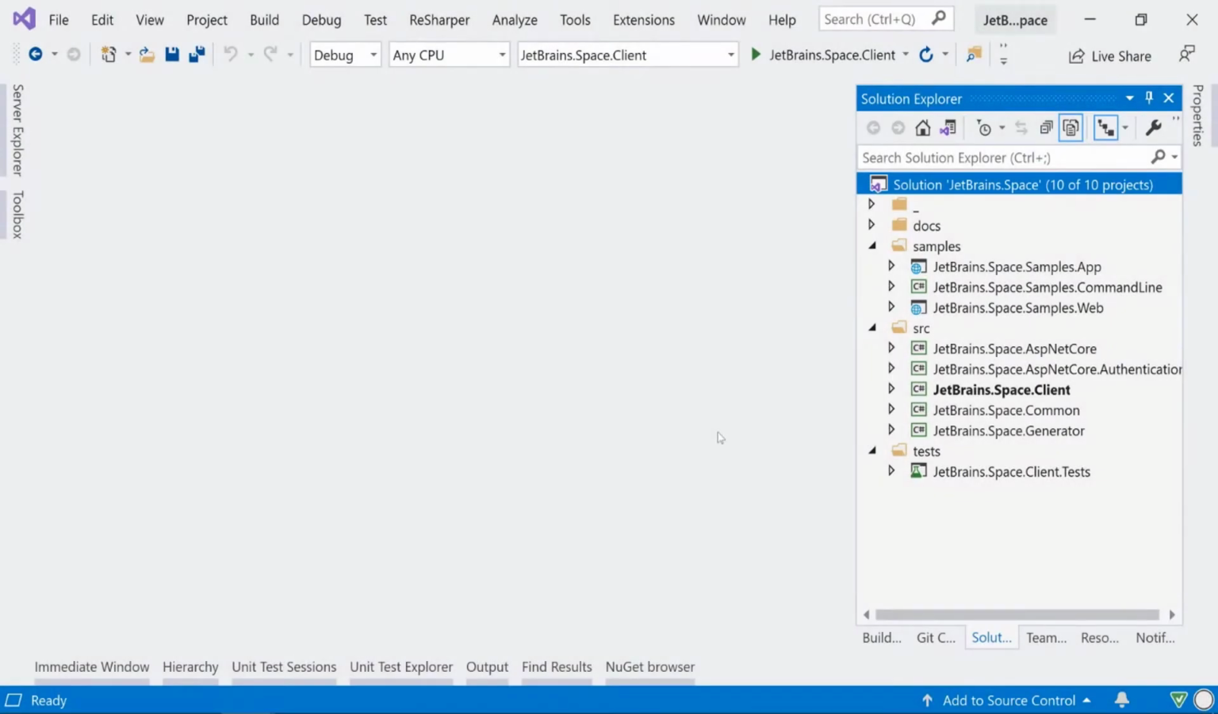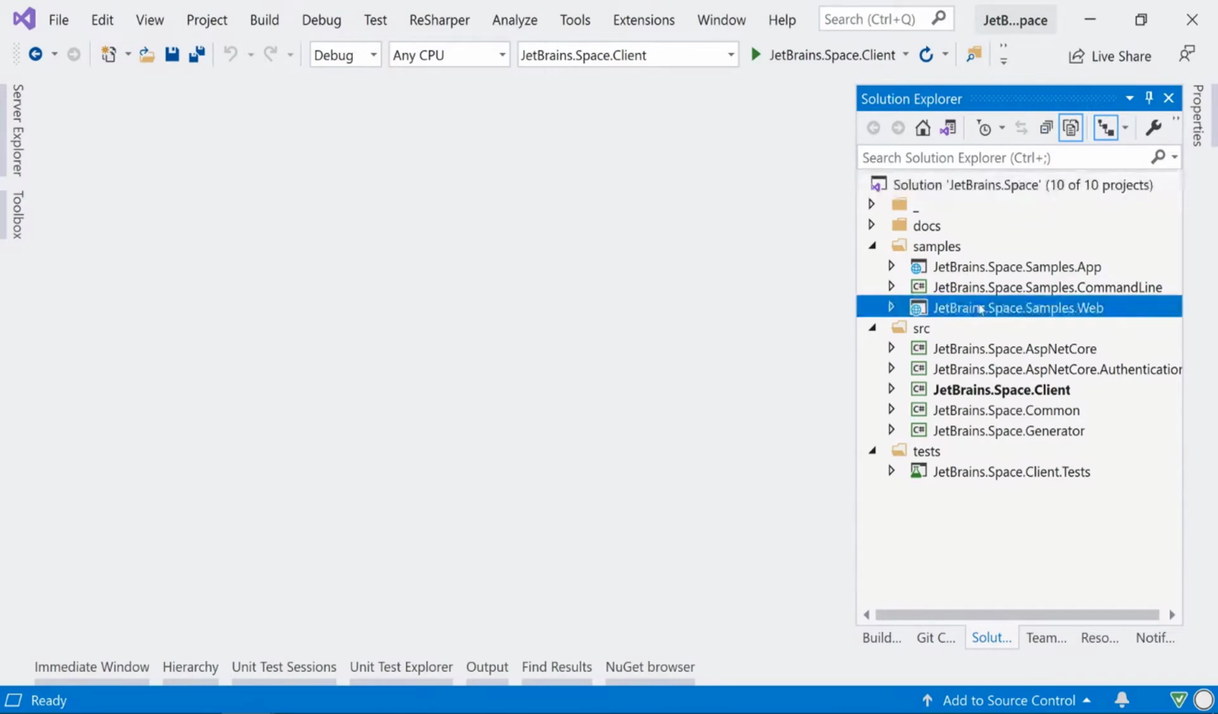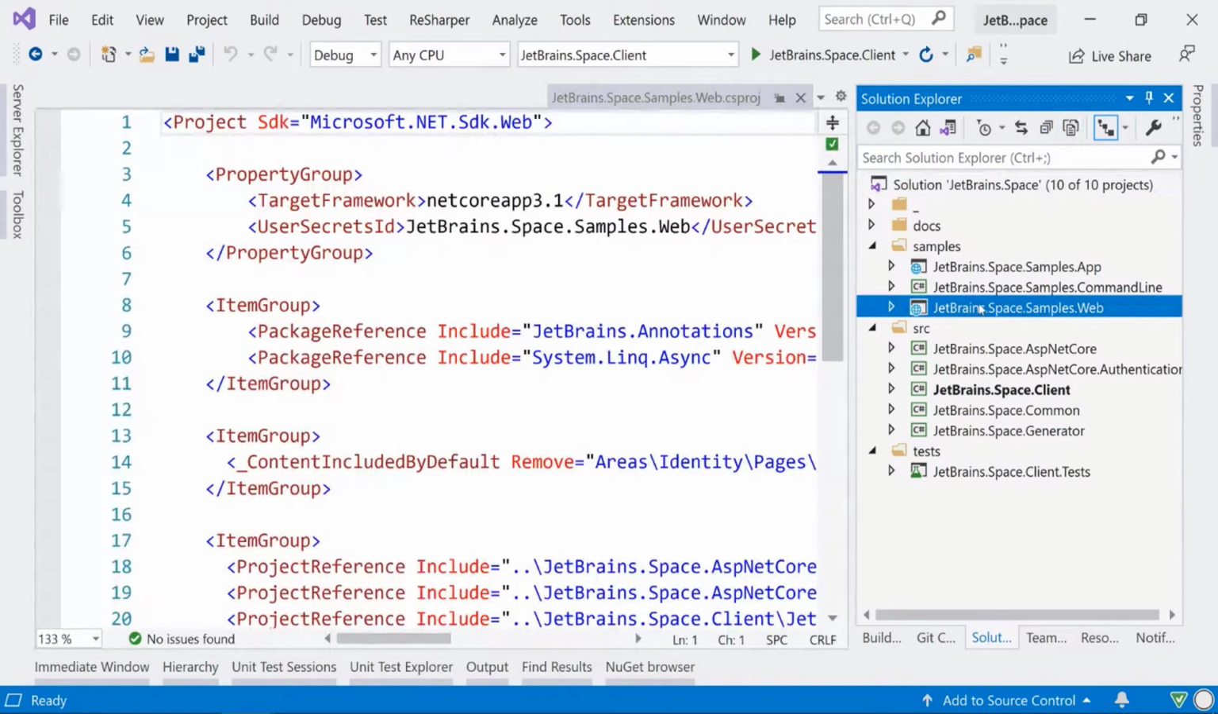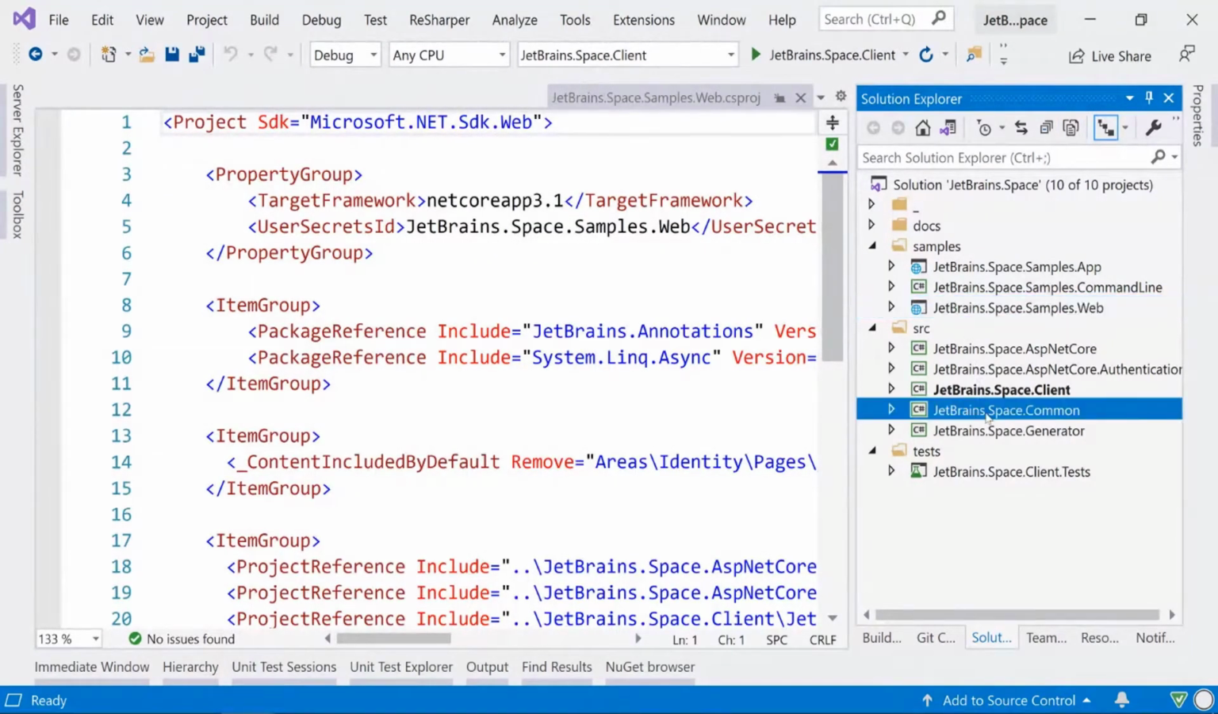ReSharper comes with a number of architecture tools, including diagrams. There's a project dependency diagram and a type dependency diagram. Let's start with the project dependency diagram. I have a solution here where I have multiple projects and some solution folders and so on. And what I want to see is a visualization of the project dependencies between those projects. So I want to see whether the samples web application depends on common, for example.